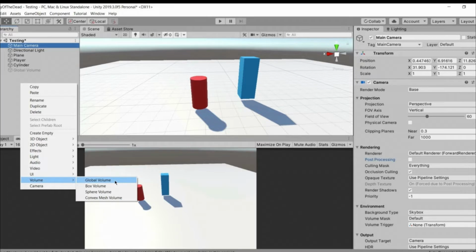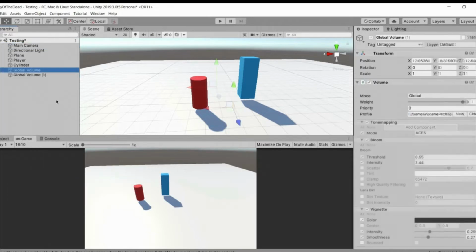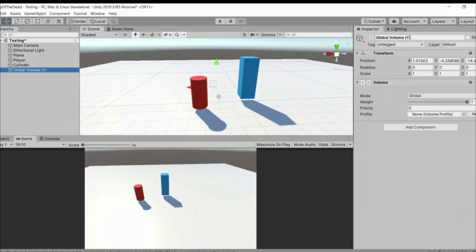So I want to have it globally, so just click on that and Unity is going to create a global volume for you. As you can see, we have a volume script right there, and it has several variables in it.